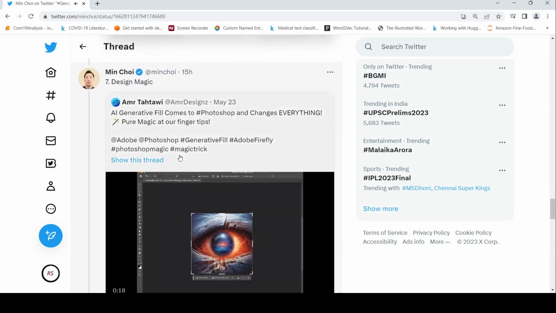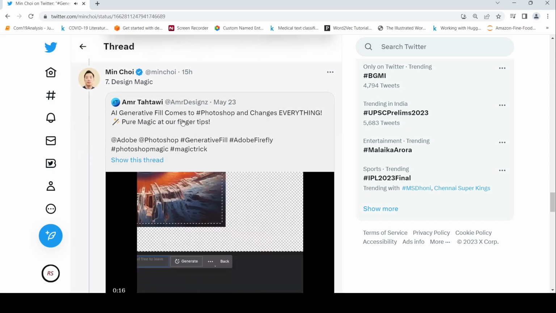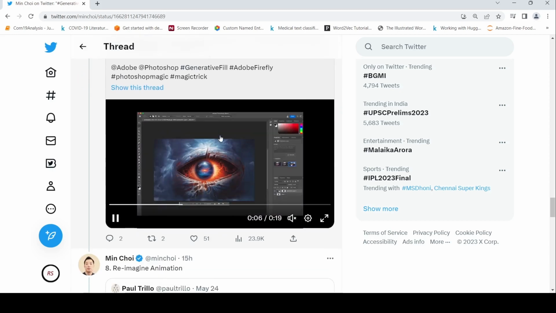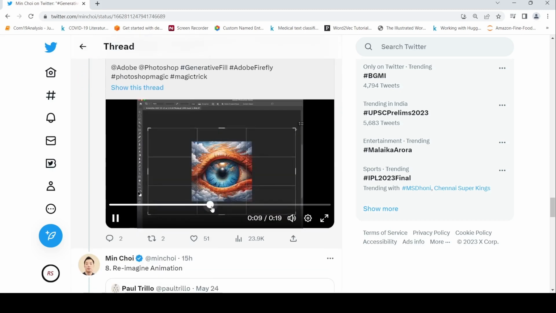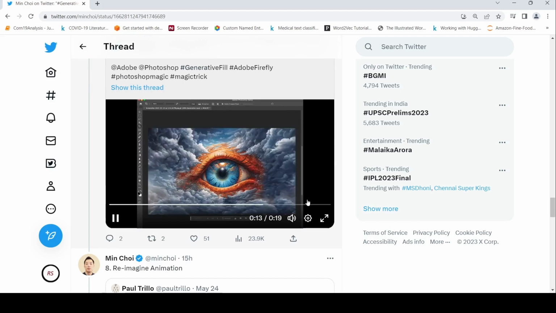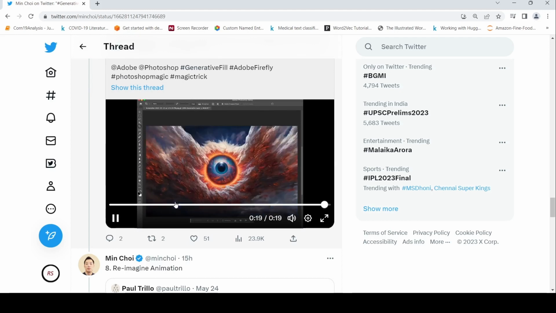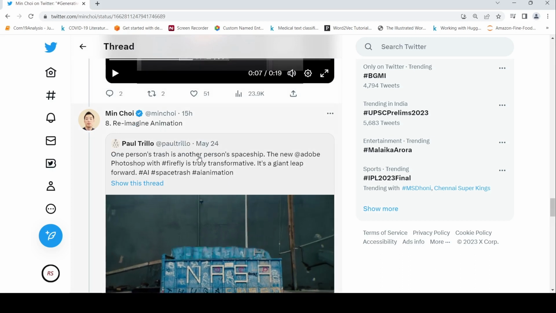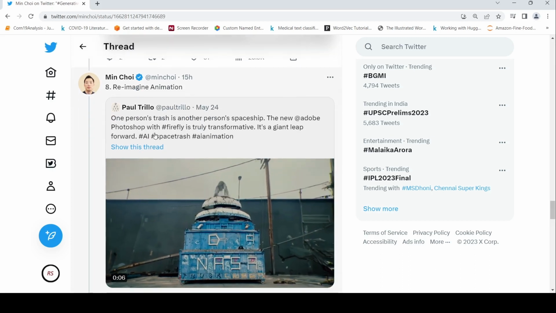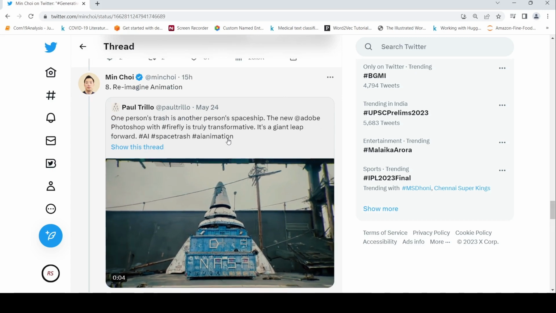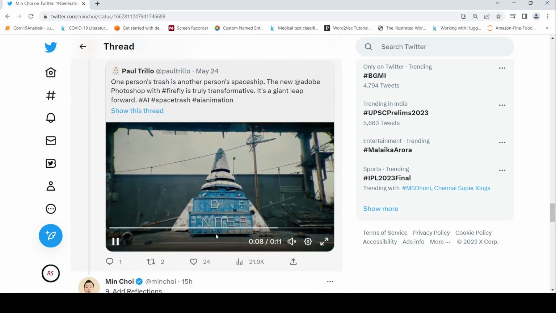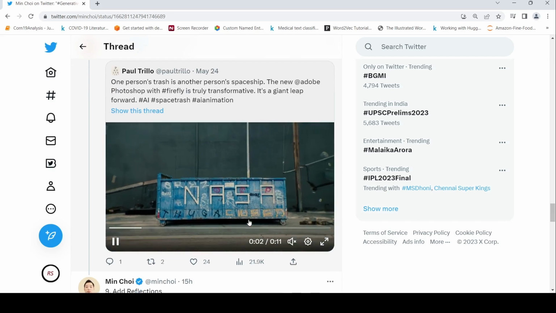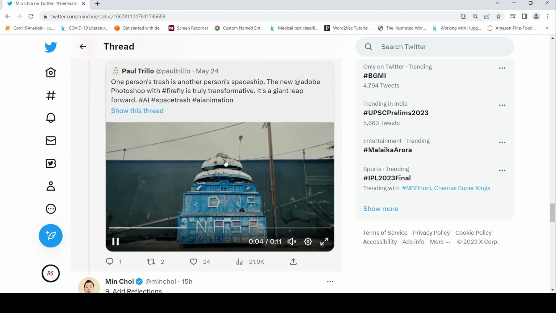Then design magic. AI Generative Fill comes to Photoshop and changes everything. Pure magic. So creating designs, right? Wow. So you can create interesting designs over here. Reimagine animation. Okay, one person's trash is another person's spaceship. So this is this animation which has been created over here. Okay, with trash and this thing, right?